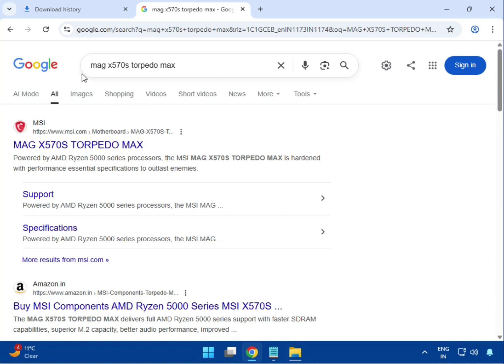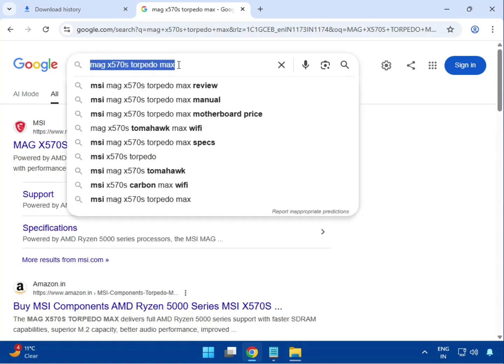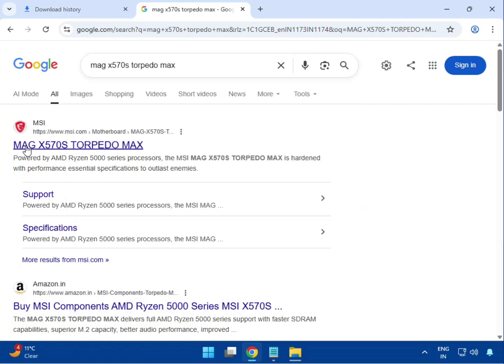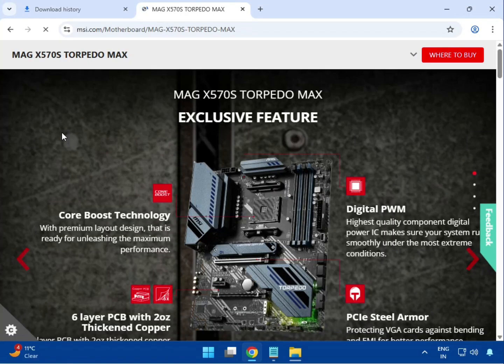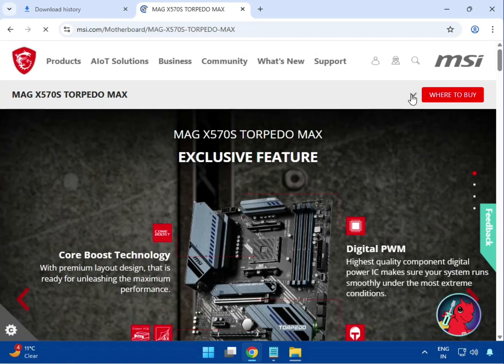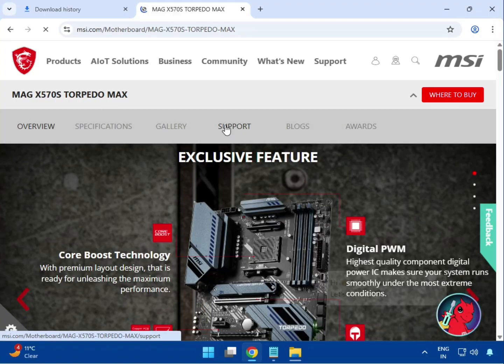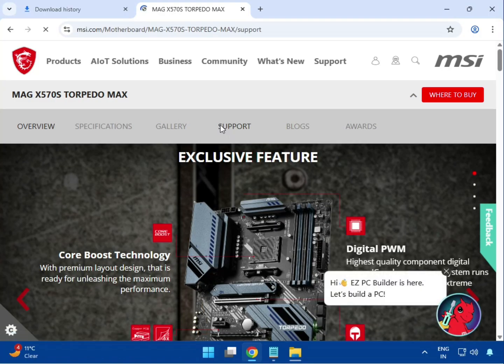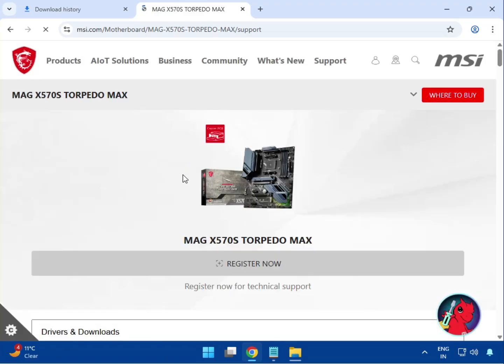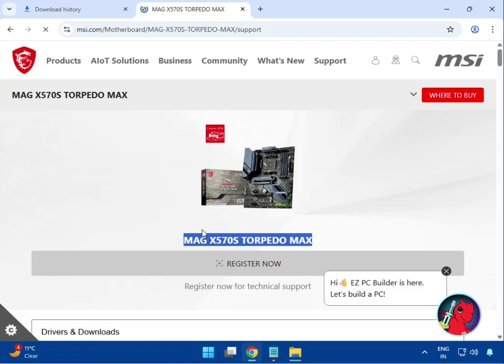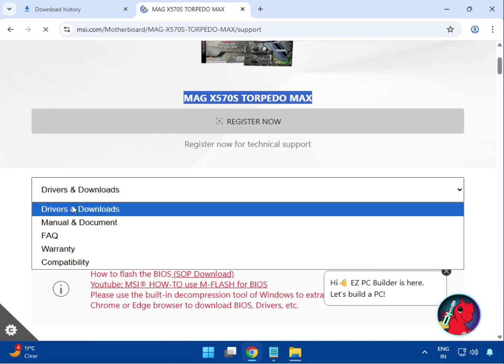Then enter the model number in the Google search box. Okay, after it you can see this is the official website, msi.com. You can see the first one, just click on it. Then click on Support.